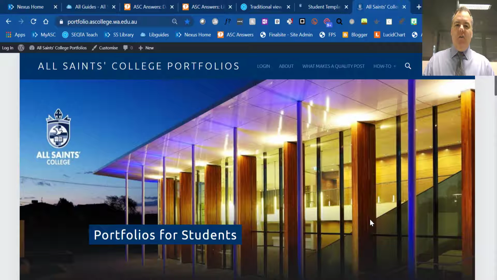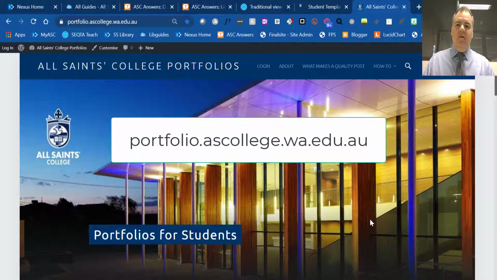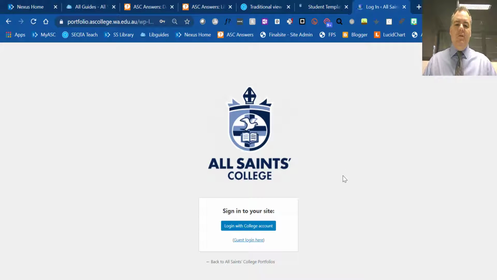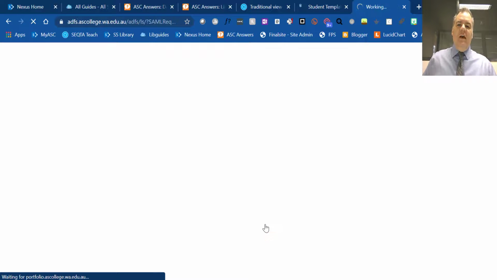So the site to go to start off with is portfolio.ascollege.wa.edu.au. That's the site that you go to, and you will see this page here. Now you can see there's a menu item here that says login, or there's a login up the top left there. Either of those will work. So if I click login, it'll go to this page here, and you'll click login with a college account. So this will then take you and log you in with your school details.